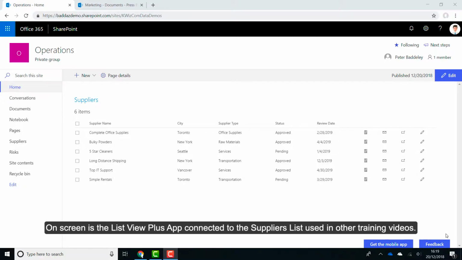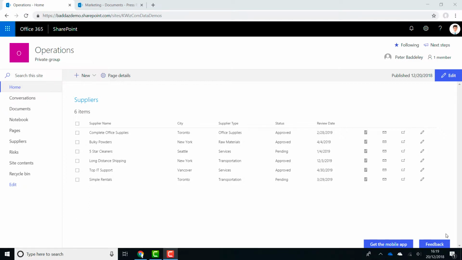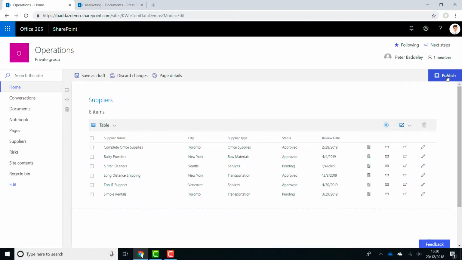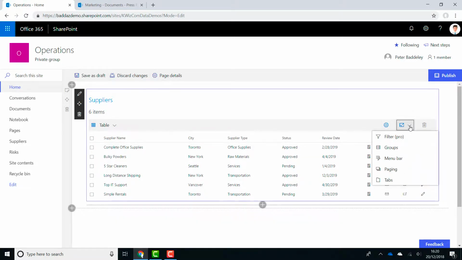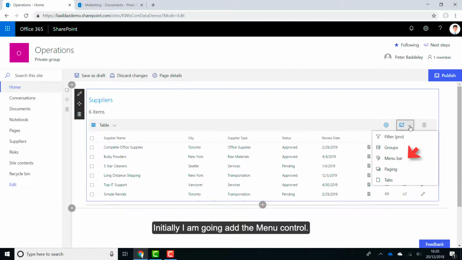On screen is the List View Plus app, connected to the suppliers list used in other training videos. Currently, there is only the table control configured. I can easily choose to add another control above the table control. Initially, I'm going to add the menu control.